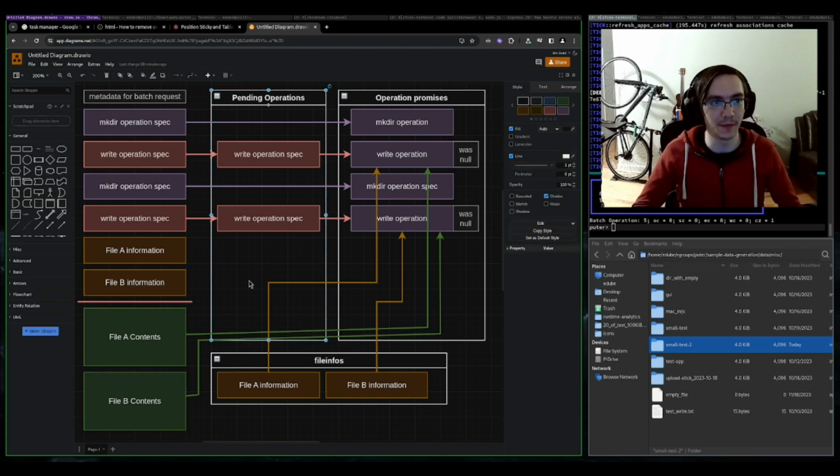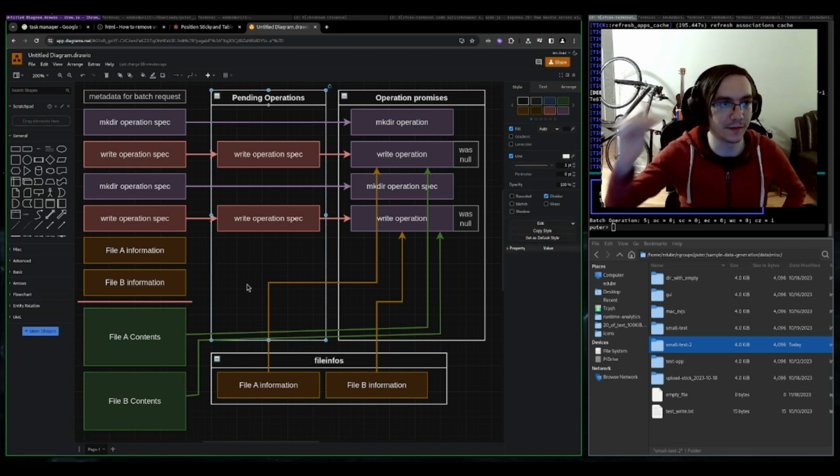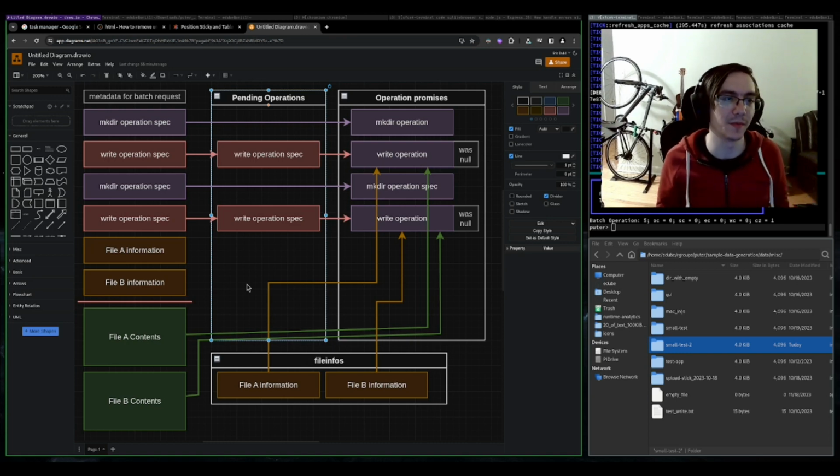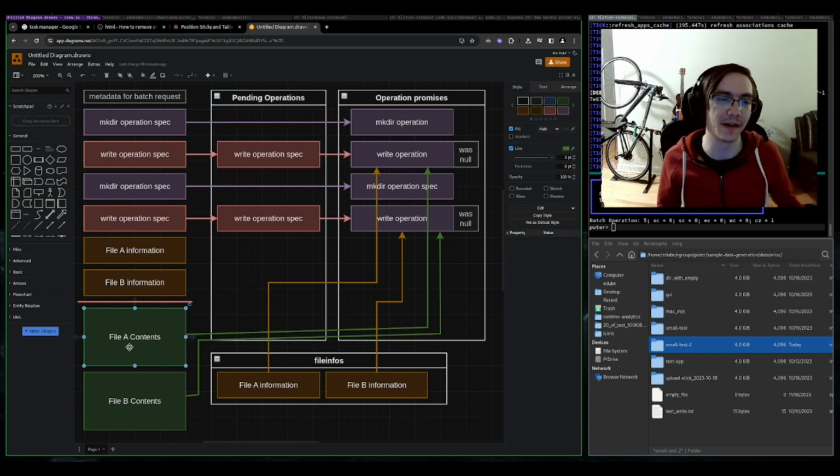The batch endpoint will return a list of response objects for each operation, and if one of them failed, then that position in the response object will contain an error message. For that case, that's the best we can do because we won't really know if that part of a file system operation is going to fail until we actually try to run it.